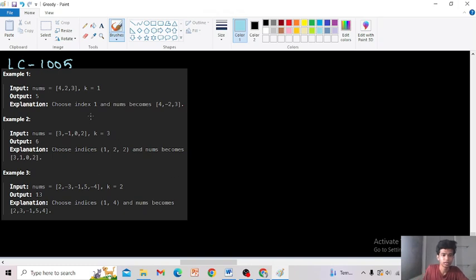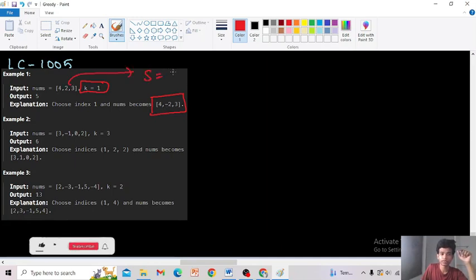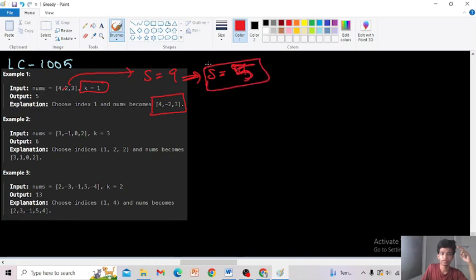For this example, k is equal to 1. So I want to change only one element from nums[i] to -nums[i]. In this question, they have changed 2 to -2. Initially, what is the sum? The sum is 4 plus 2 plus 3, which is equal to 9 initially. And when I apply a minus in front of this 2, it becomes 5. So my maximum possible sum is 5.